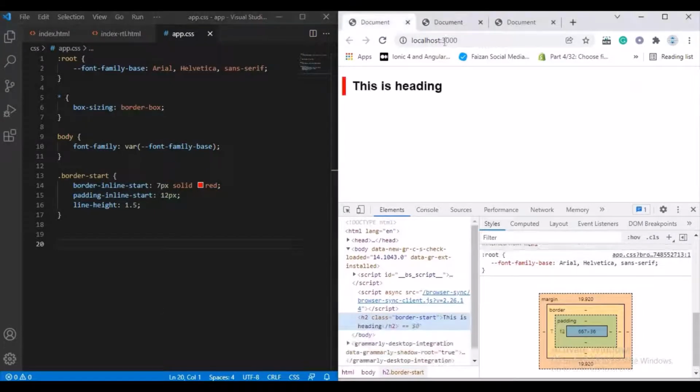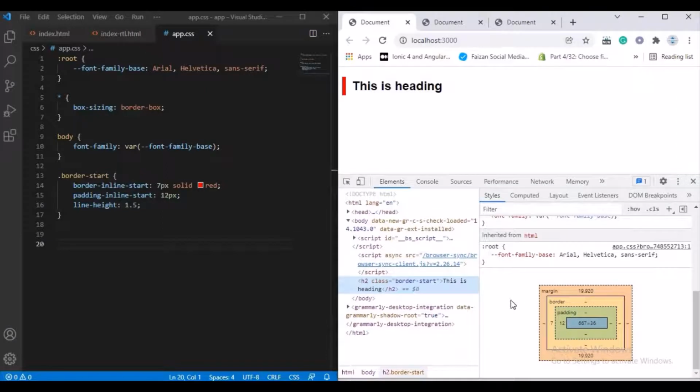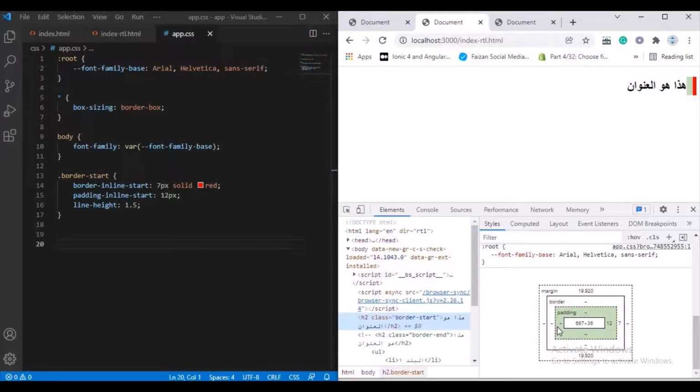So you see, let me show you the developer tool. See, in the LTR format, border inline start will be border left, and padding inline start will be the padding left. And on the RTL, this switches to right. See, the RTL is right to left, so consider the right is the start and left is the end. So it changes the direction of the paddings and borders and margins as well. So you see, we have saved a lot of lines of code in here.